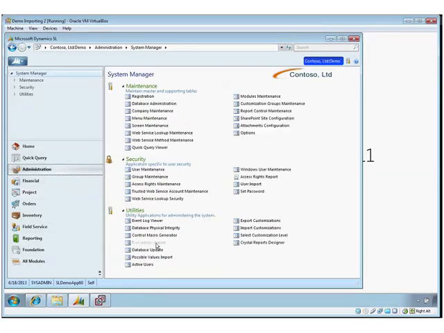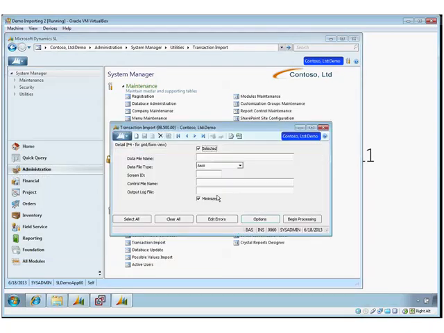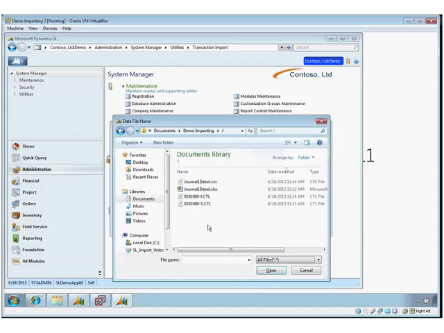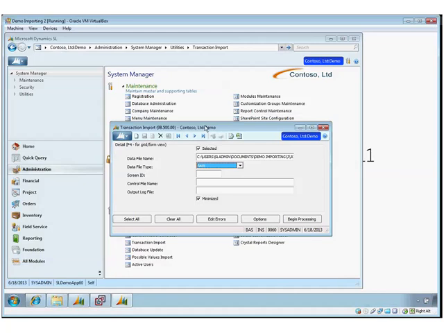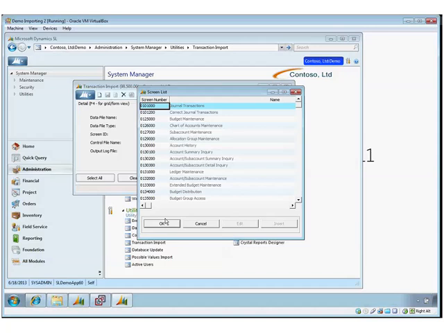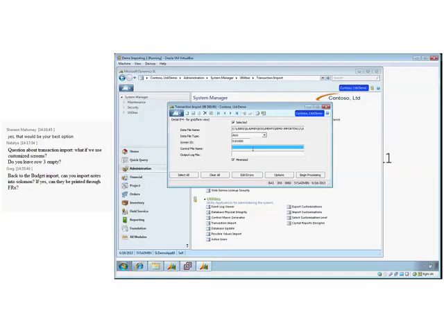Transaction import. F4, F3. Hit all files. Here's the CSV file. I mentioned the ASCII is ASCII. Corresponding control file name, so that's what we just dumped.